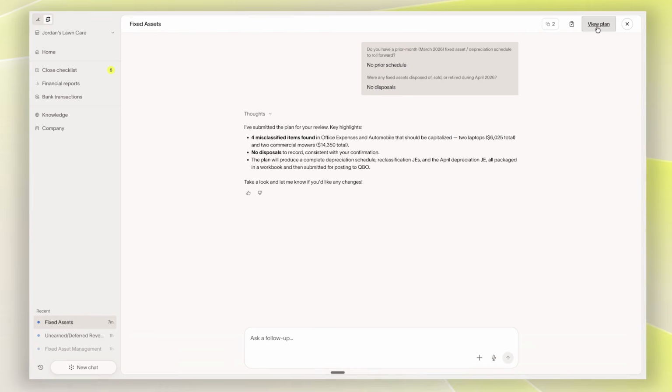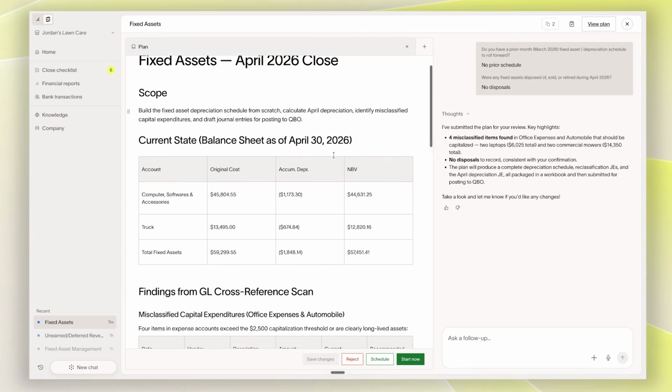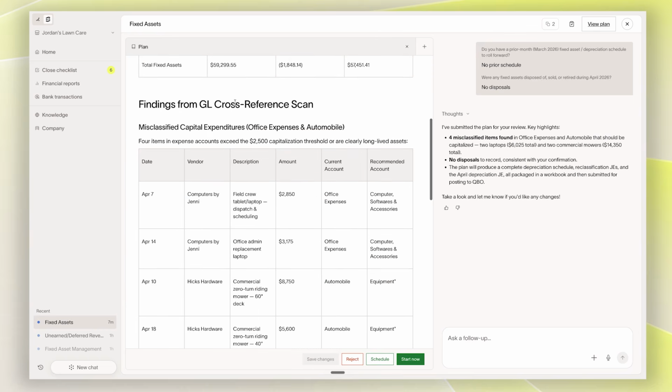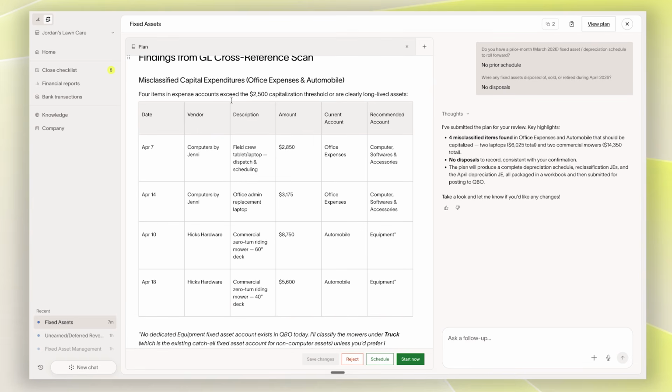Coming up to the top, I'm going to click on the view plan so we can get a picture into what the agent found and what actions it's looking to take. I can quickly review this, whether it's the current state that it's found, the cross-reference that it's done across my entire GL detail to find misclassified expenses even that need to be corrected.